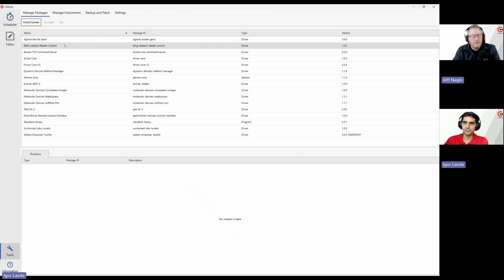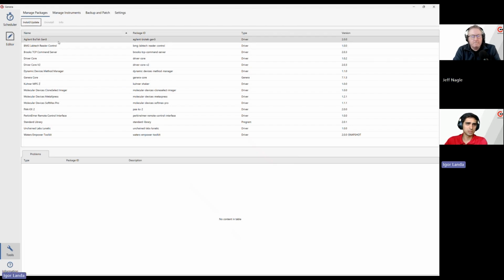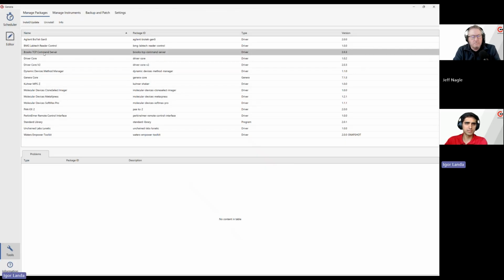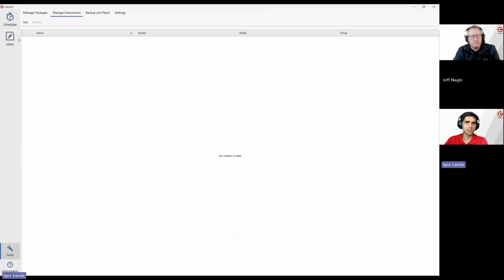So why don't you give us, Igor, a Brooks TCP command server robot, PF400? Yep. So as you can see, we have the Brooks TCP command server package. And after installing that package, we can go to manage instruments. And as you can see, there's no content yet.